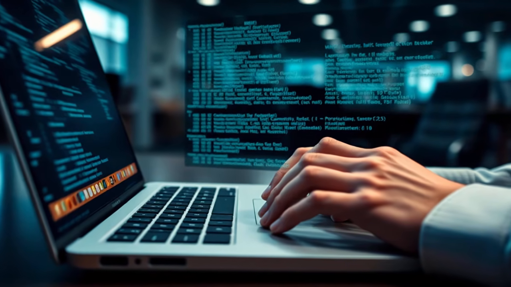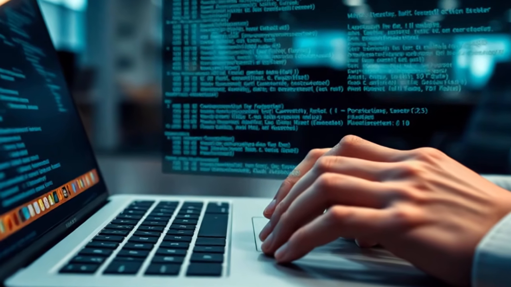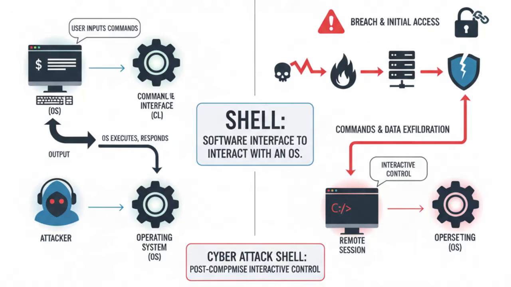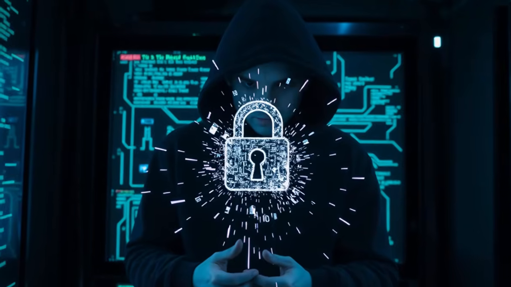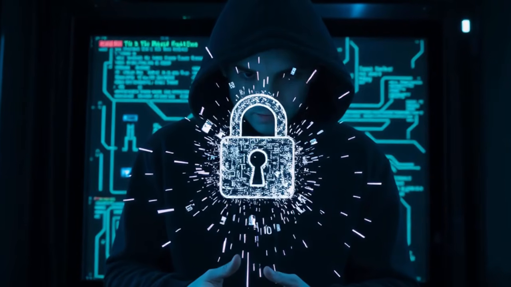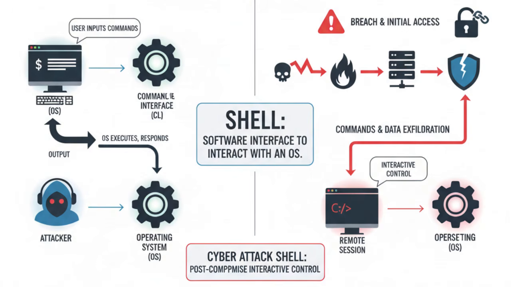A shell in hacker's hands is a remote control for your entire system. A shell is a software that lets a user talk to an operating system, in other words, offering a command line interface. In cybersecurity, it is the interactive session attackers use after they have broken in. Once an attacker has a shell, they can run commands as if they were sitting at the machine.